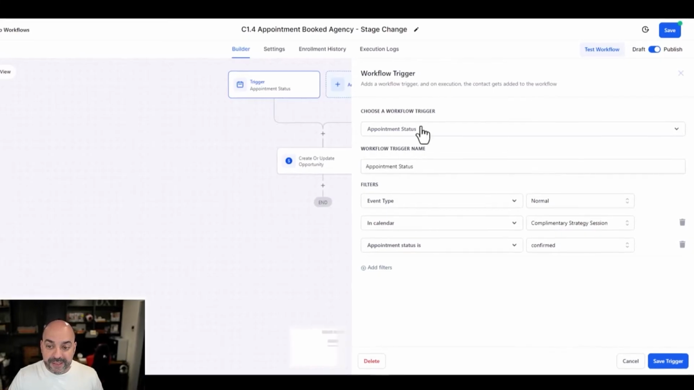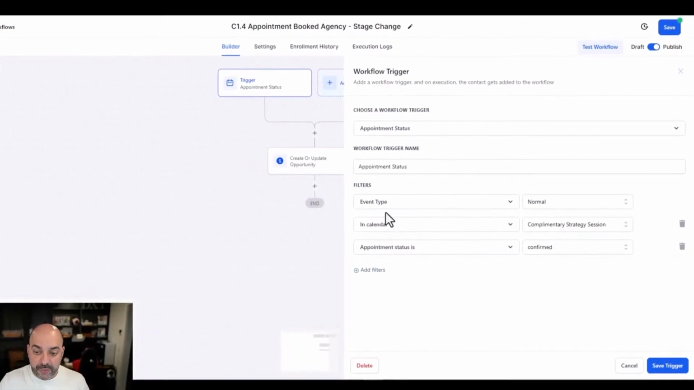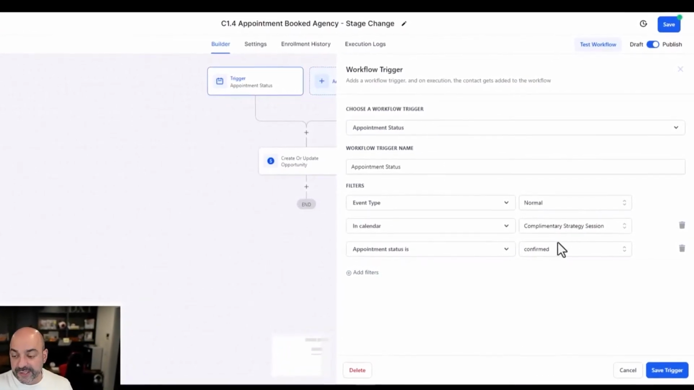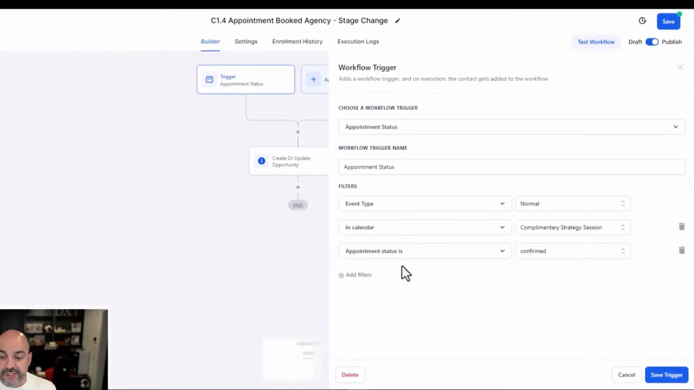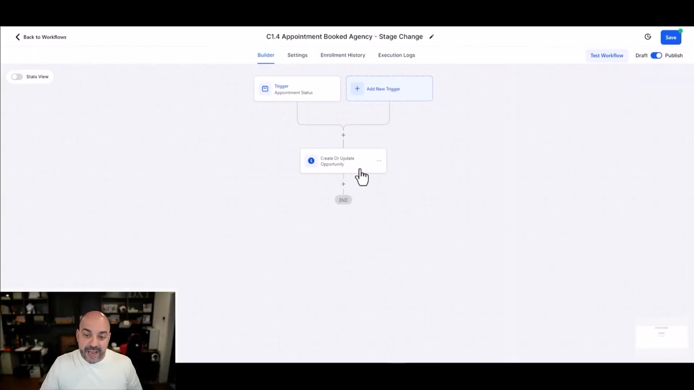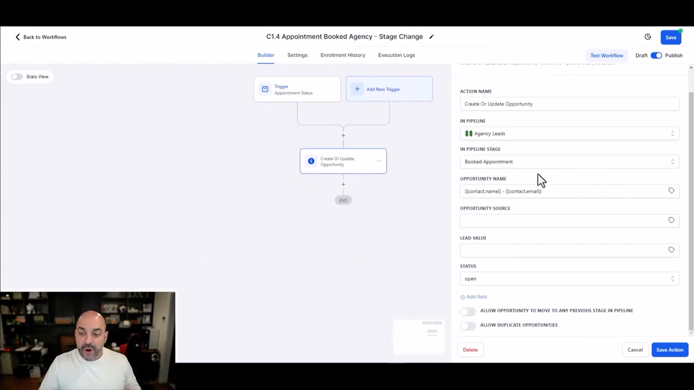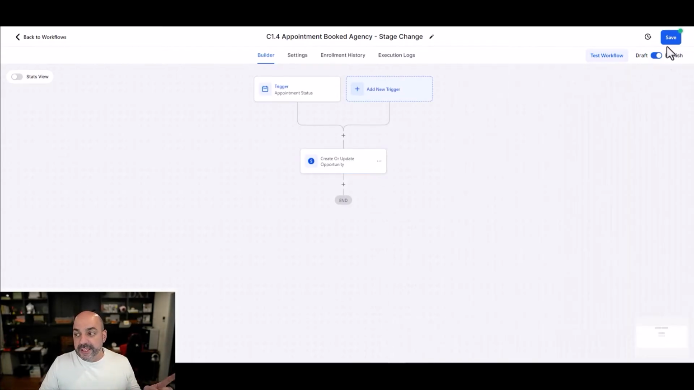So I did appointment status as the trigger. Event type is normal. In calendar, whatever my calendar is, and this one is complimentary strategy session. Appointment status is confirmed. And then I did a state change where I booked and moved the person over from that opportunity. So then this will trigger the conversion action to go back.